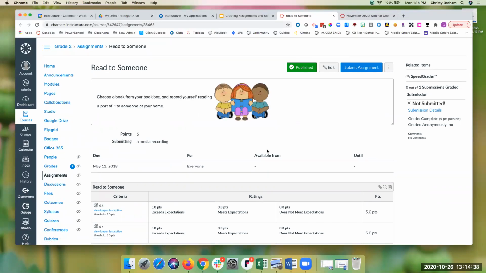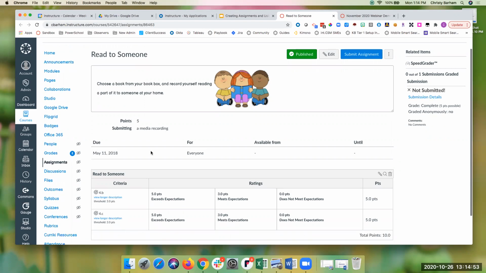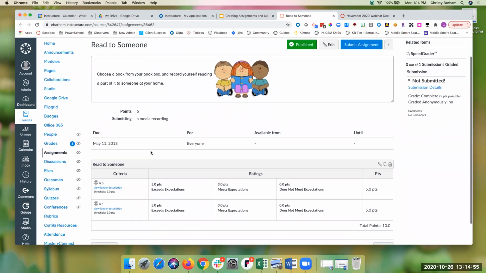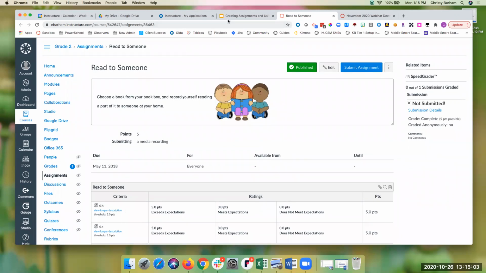For our littler students, here is an example assignment where you say choose a book from your book box and record yourself reading it to someone at home. And then you see that that submission is a media recording, and so the students would record themselves directly into Canvas. And then you have a rubric again attached to that that is continually updating you on student progress towards those objectives.